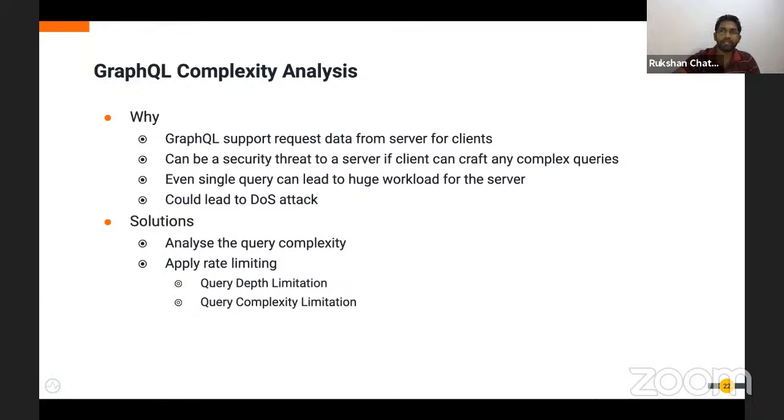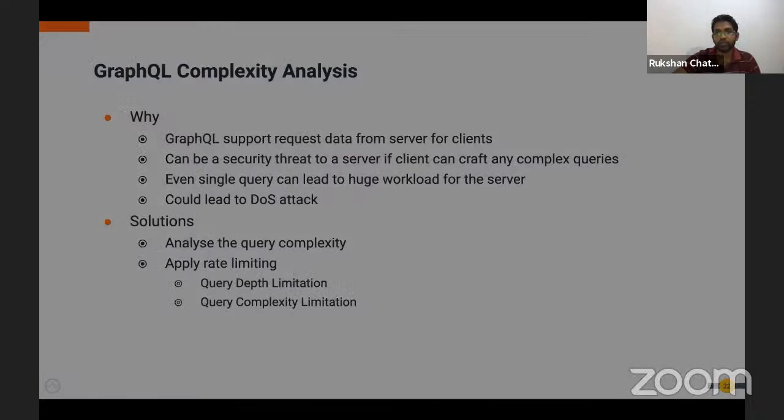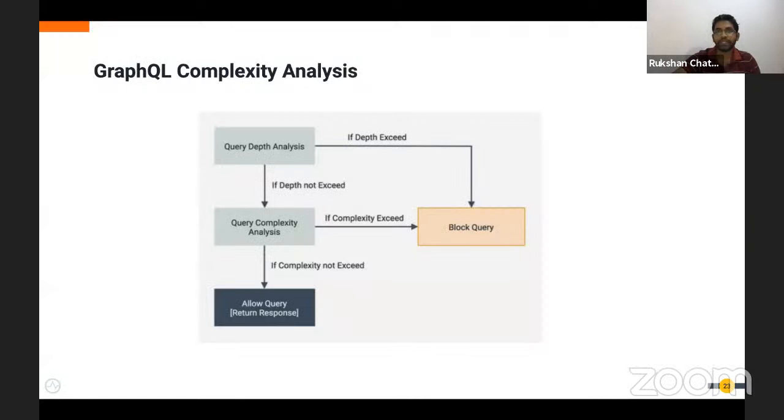But for that, we need some mechanism. There are two mechanisms we have right now. One is query depth limitation, and the other one is query complexity analysis. So if we check how GraphQL complexity analysis works, we are adding a new handler to all the GraphQL APIs, which performs this rate limiting.